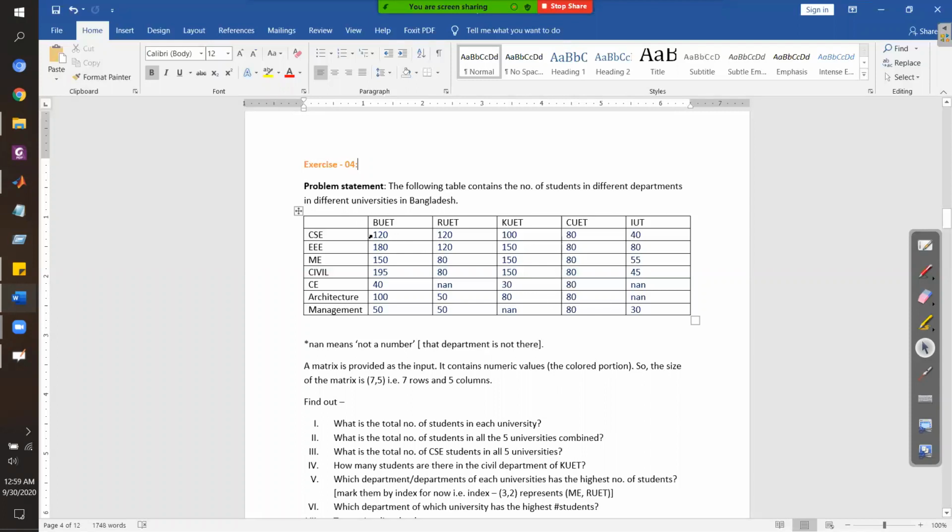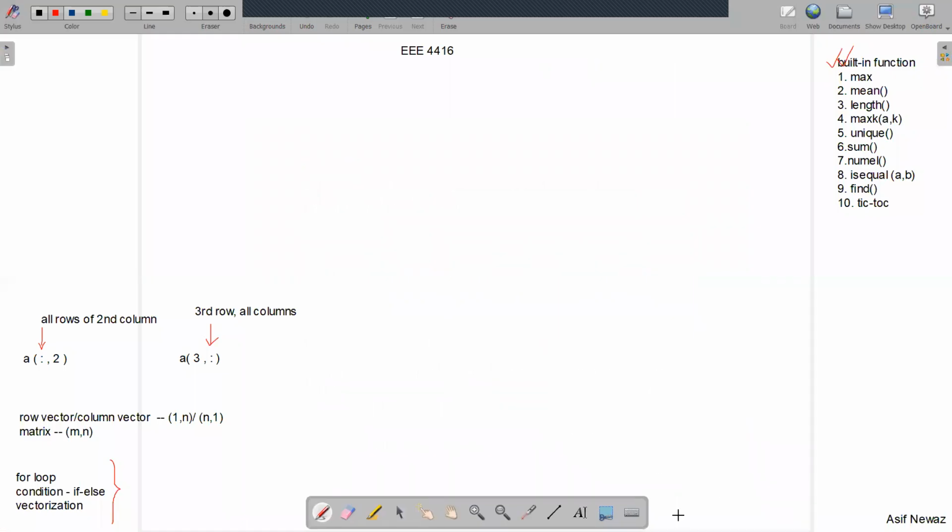Later on I will introduce you to the table data type. If you are familiar with C programming or Python, there is something called a hash table, or in Python we call it a dictionary. That kind of thing is called a table in MATLAB. If I get some time, I will try to introduce it later, so don't worry about it now. We just work with a matrix or simple array for now.